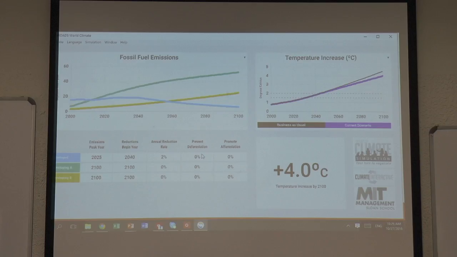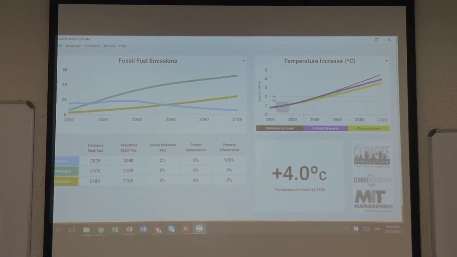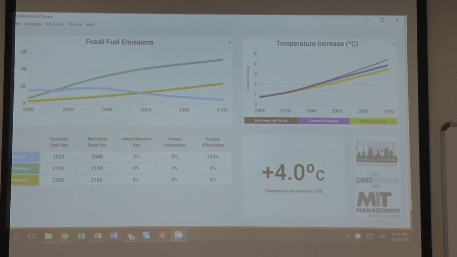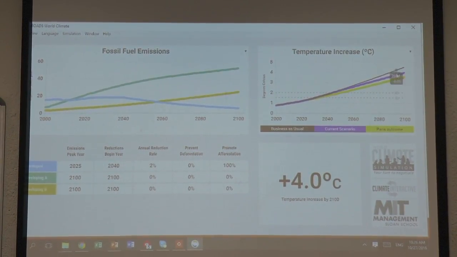Deforestation, 0%. Like we didn't deforest. Afforestation, 100%. We're going to help you guys. Just to help us see what we're doing in comparison to Paris, in this graph the black shows business as usual, purple shows our current scenario, and yellow shows the Paris outcome.